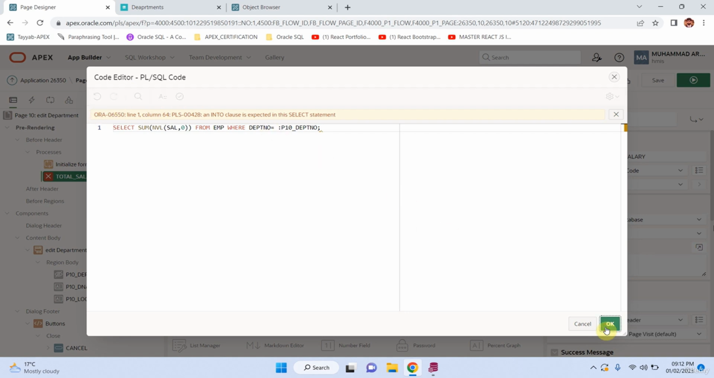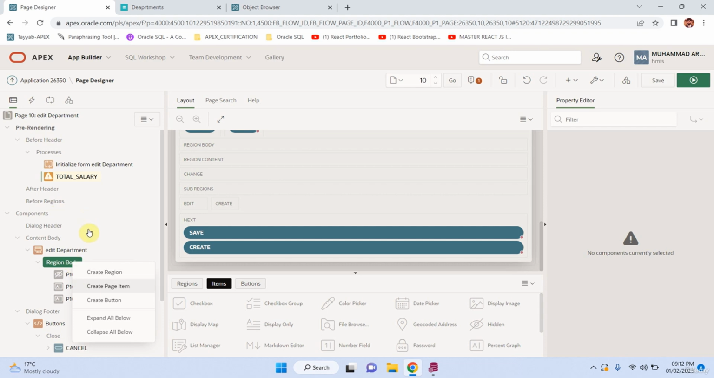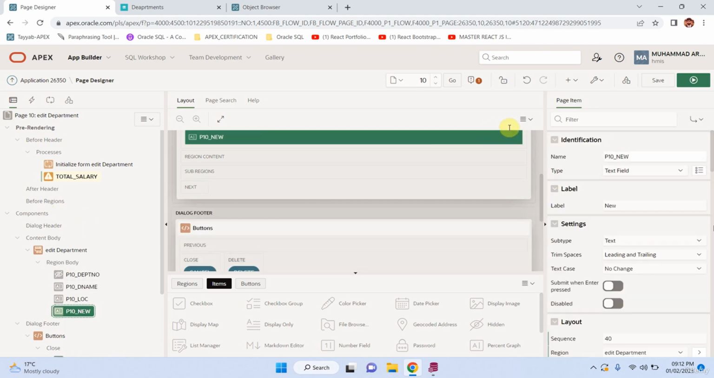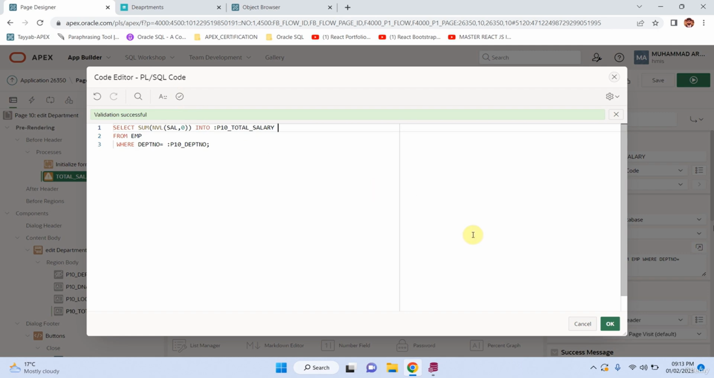Okay, got it. So first of all, we need to create a page item, and its name is total salary. Copy this, move to your process, select sum into this text field from EMP table, and then we have department number is equal to this one. Now validate your query. It's good.